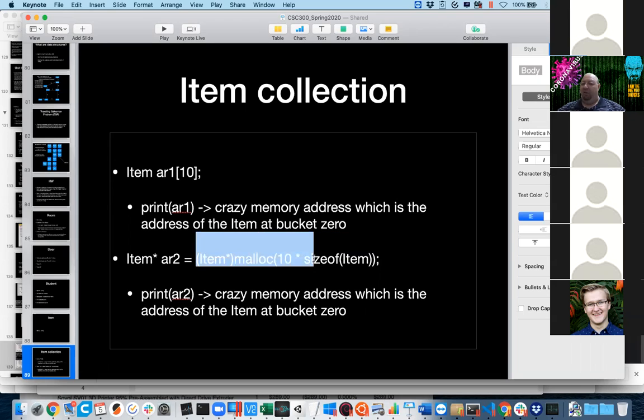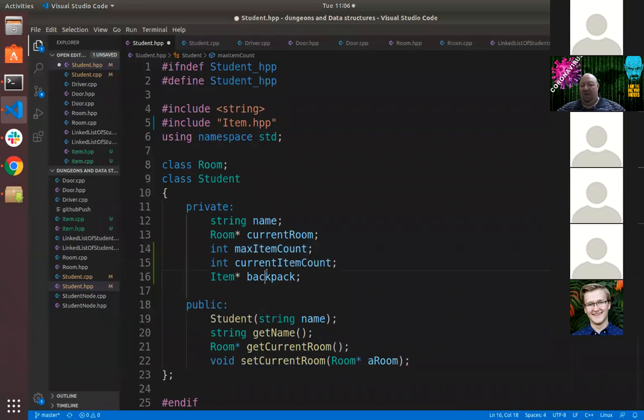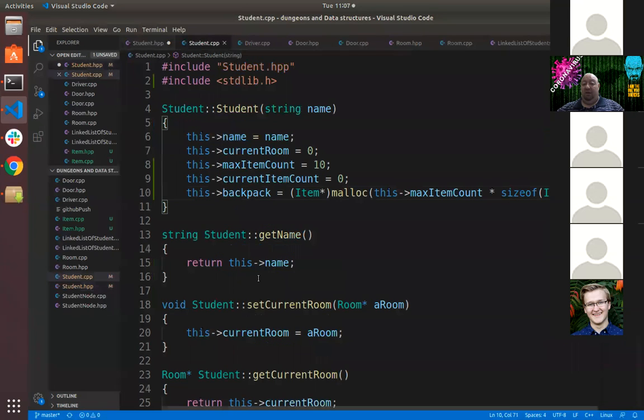I had to do it manually this time around because I didn't know about the 10 yet. I didn't know about the 10 here. So I had to say, instead of this guy being an item array, I said he's an item pointer, and pointers are equivalent to arrays. They're the same thing. That's what an array is. An array is a pointer to the first bucket of the array. And then inside of the constructor is where I actually gave him his value. So I created enough memory, and malloc returns the base address of that. All right, questions about how malloc works?